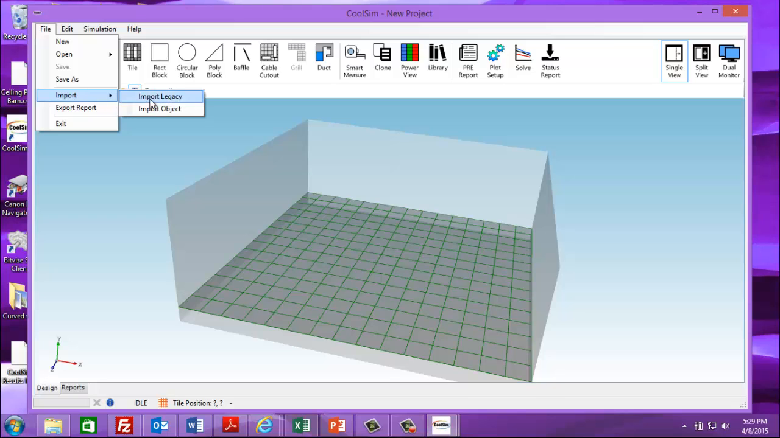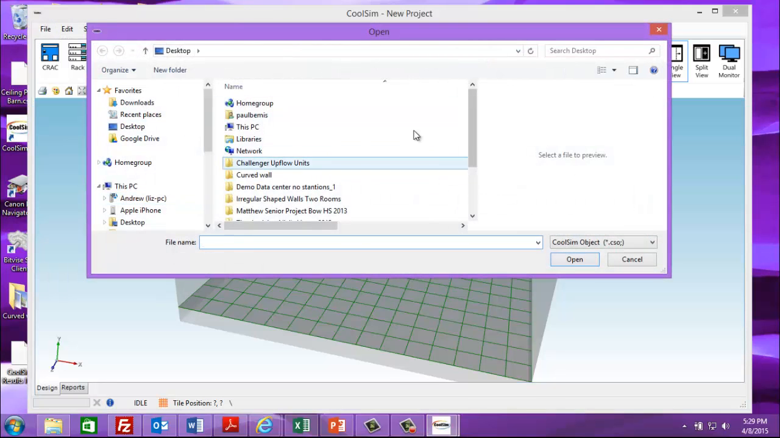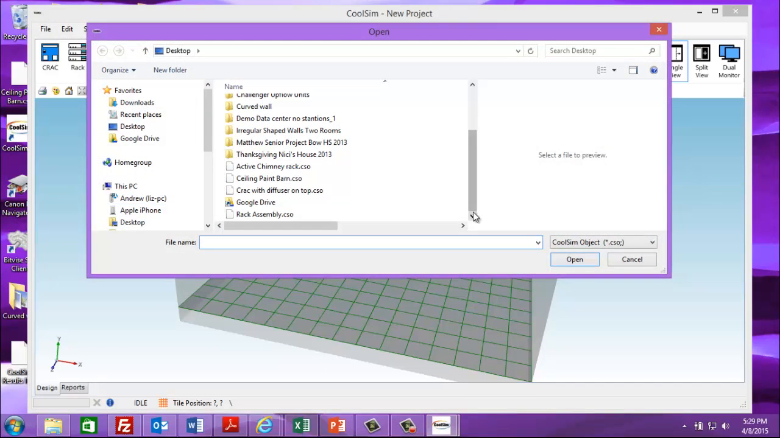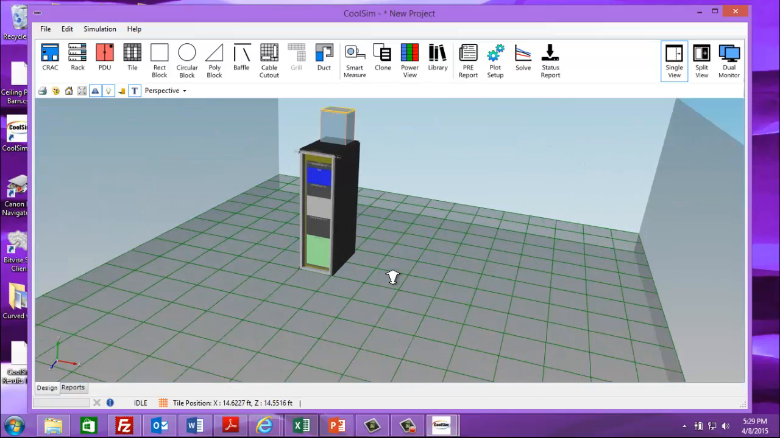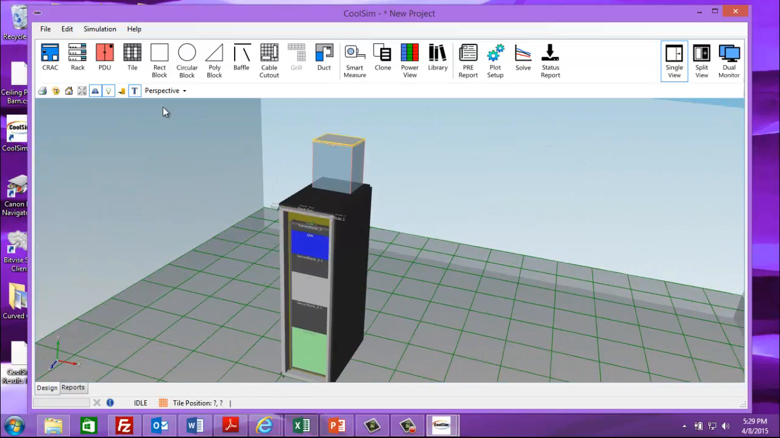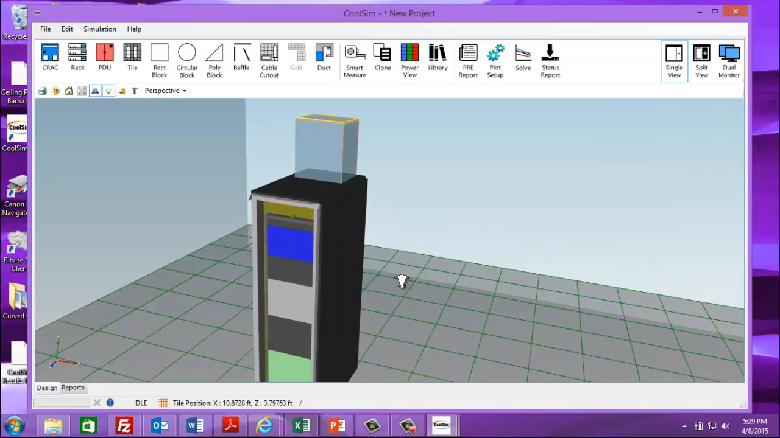But let's say I'm another user, or you want to bring that into another model. You have it sitting out on your desktop. Just do an import object, and then you'll get a navigator, navigate to where that is, and you'll be able to get rack assembly. You do it open, and it will bring that assembly right back in.